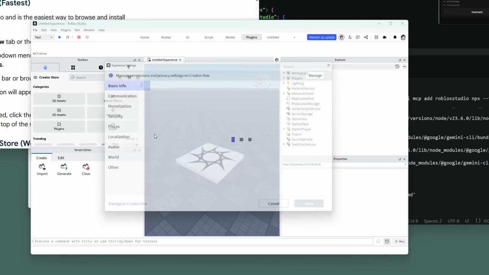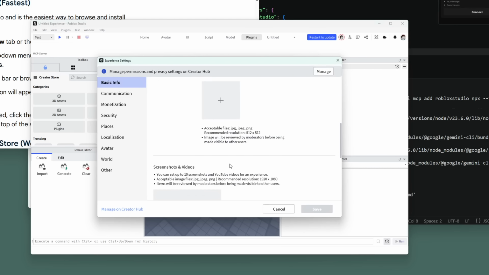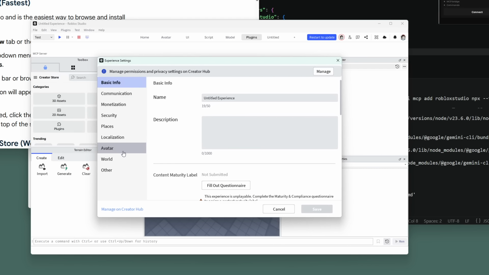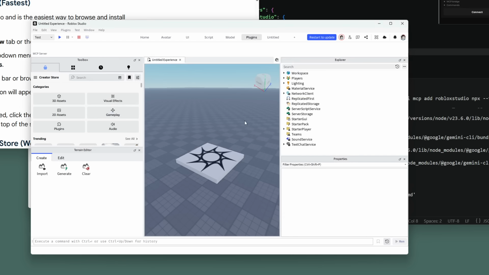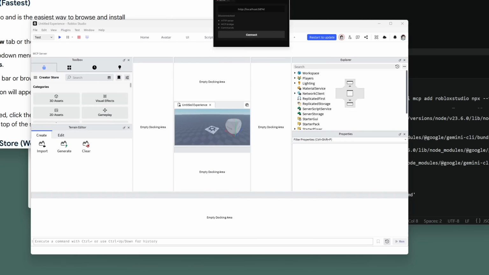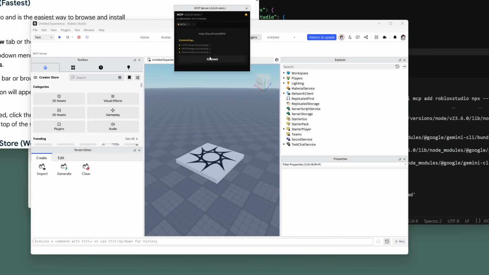We can go over to our experience settings. And in here, I want to set security. I'm going to enable this. Oh, sorry, allow HTTP. So this allows it to communicate here. Then I'm going to go over to the plugin. I can click this plugin here. And over here, we have this connection, right? Whoops. And I'm going to go ahead and connect. And so now this will start an MCP server that we can connect to.